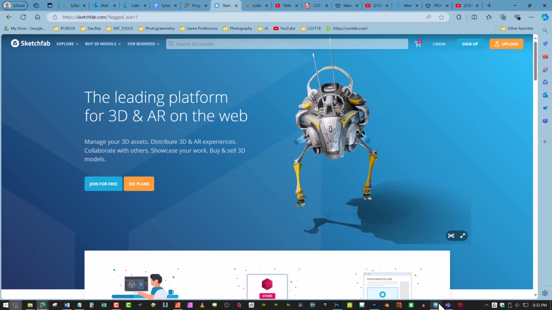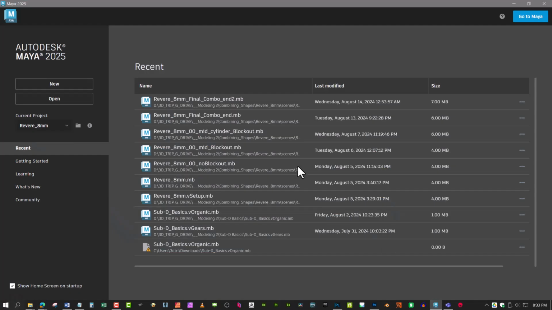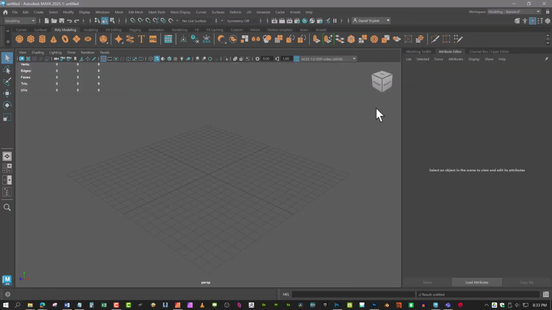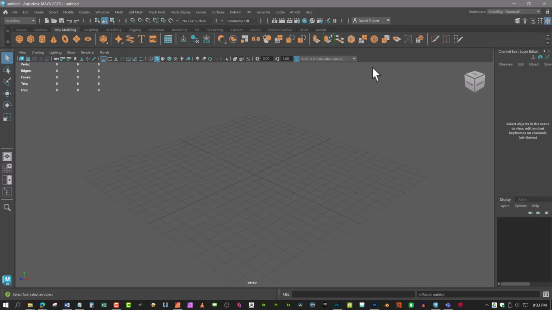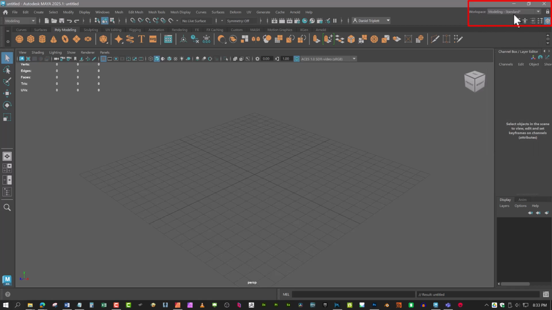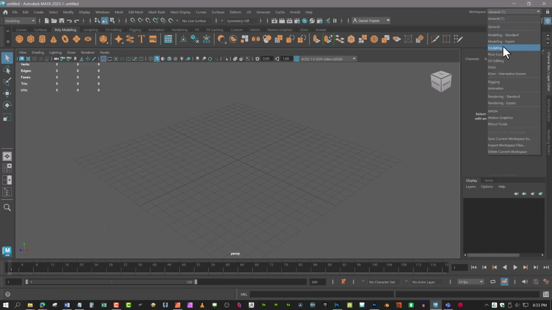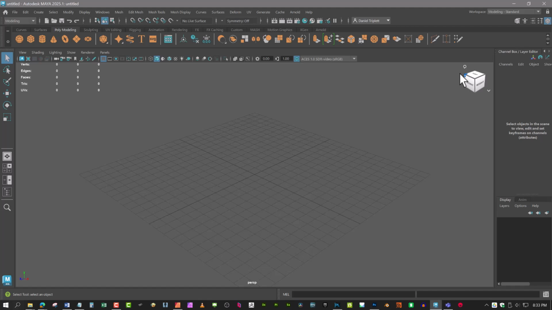And so let's go ahead and just look at a complete process of me creating something, and I'll export it and I'll bring it into Sketchfab. Okay, so this is Maya, and this is what we'll be using. And so I'm in the modeling standard space right now. So if you go over and look at the workspace, usually when you start off, you'll be in the general workspace, so it'll look something like this. But I like to go into the modeling standard.